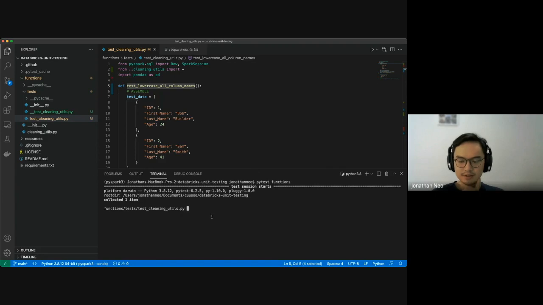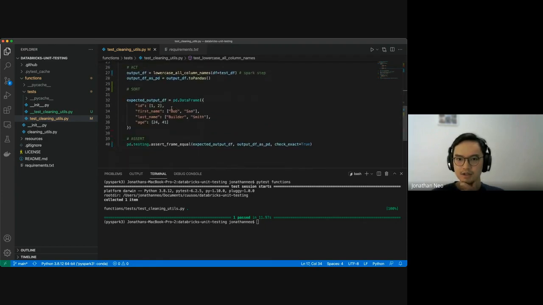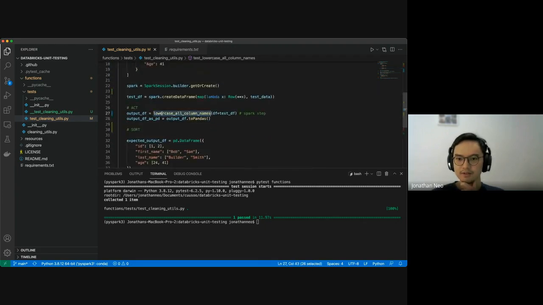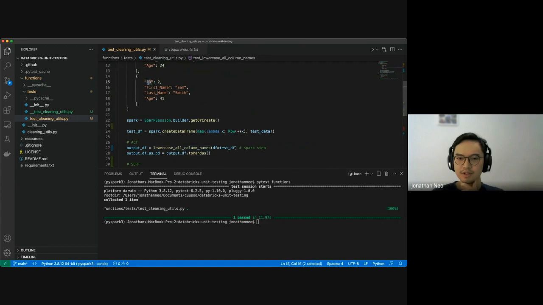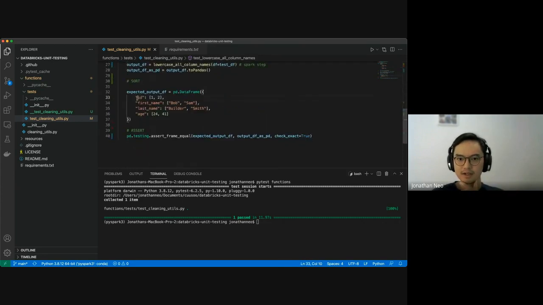It's running that test as we speak. All right, it took about 10 seconds to run that, and the test passed. So our function here, lowercase all column names, has successfully converted these uppercase columns to lowercase, and it matches our expected output.